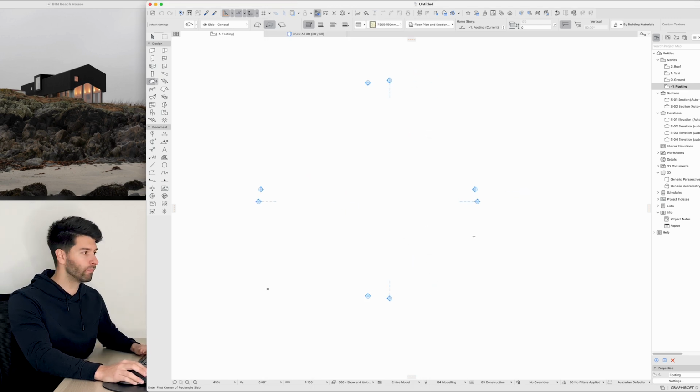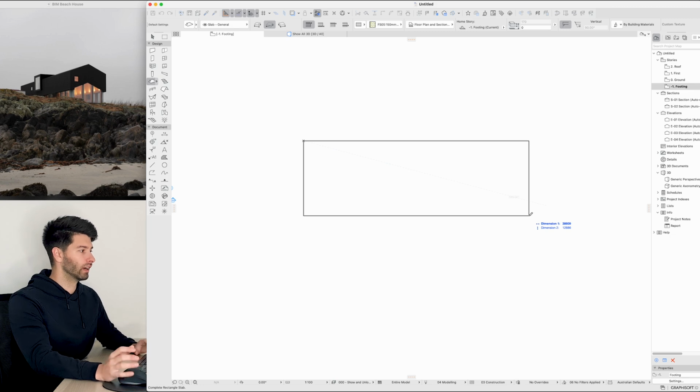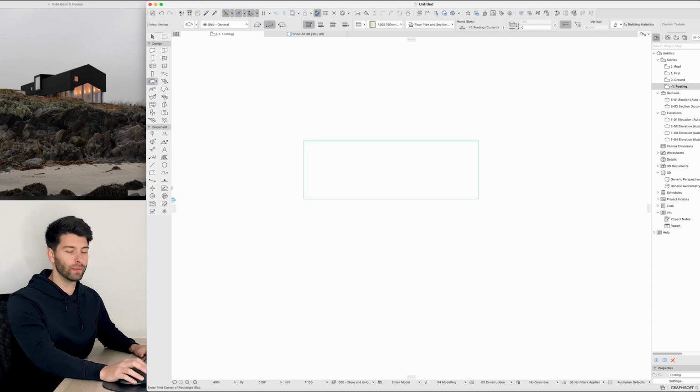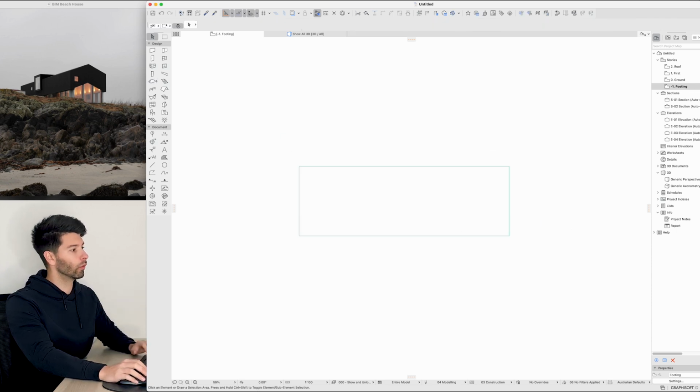I don't really want to focus too much on those elevation markers, so I'm going to hold my scroll wheel, come across, and then simply start by drawing a rectangle. Now, this rectangle is quite large in the overall scheme of things, so what I'm going to do is go 30 meters by 10 meters by simply typing that in. Now you see we've already created our first structural element.